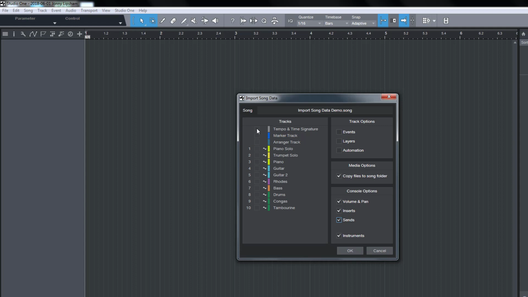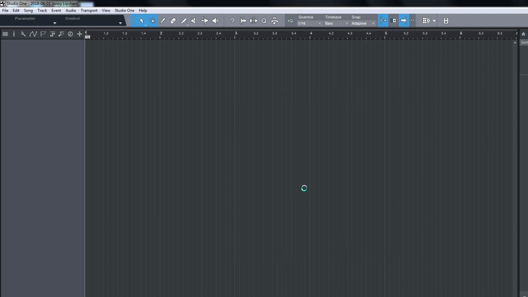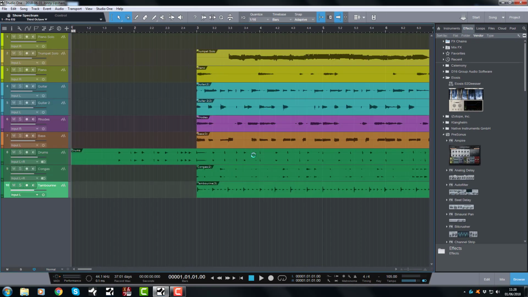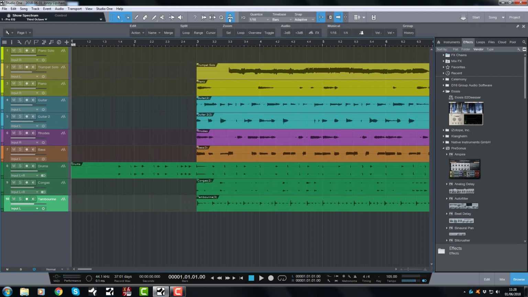So what I'm going to do is, rather than just click each one of these one at a time, which would take a little while, I'm going to click and hold and drag downwards, and now everything is selected. And I want all the events. There aren't any layers and there isn't any automation in this particular case, but I'll check them off anyway, so that's checking everything. And now we do OK, and as if by magic it's all here.